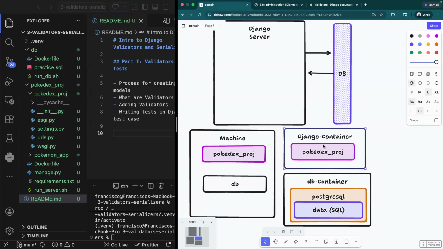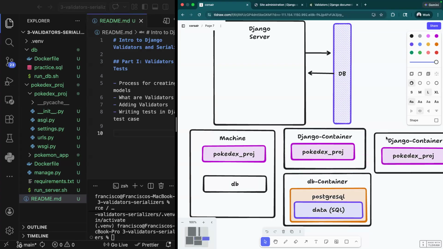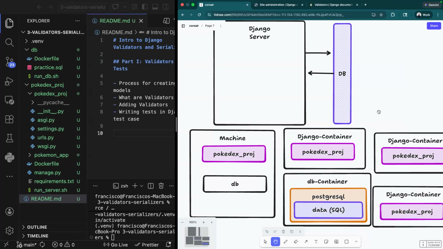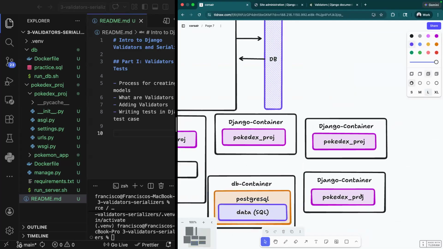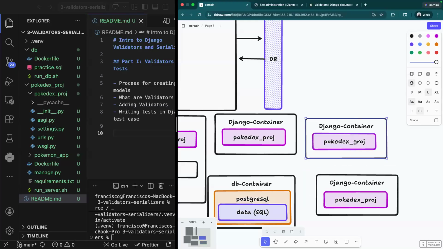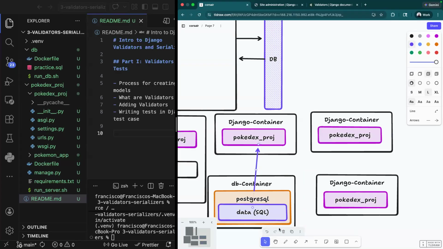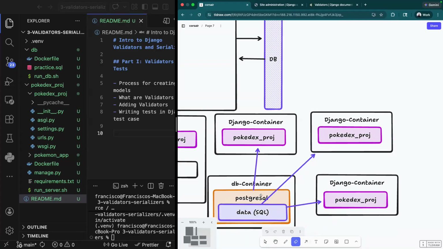I can connect it to as many Django containers as I would like. And in all three of those different Django containers, they would all be connected to the same database with the same data being shared to one another. Oh, lost my arrow. There you go. So that all works great, right? And we're able to still see Pikachu existing inside of, or all the data inside of SQL existing in all of these different Django containers.